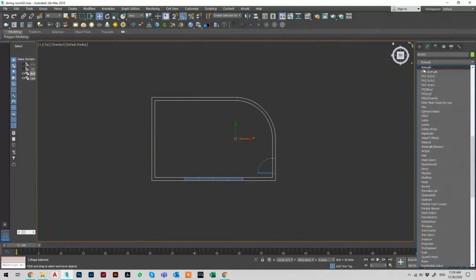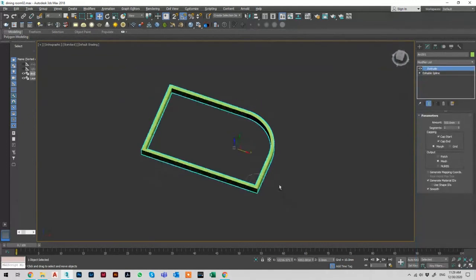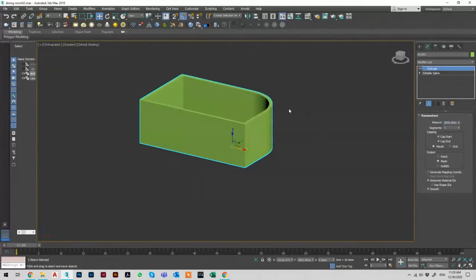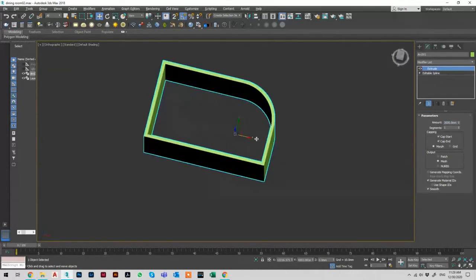I'll add modifiers and then extrude. Now I'll have this object extruded, the sign extruded. So let's say that the walls are 3000. I'll keep it this way.